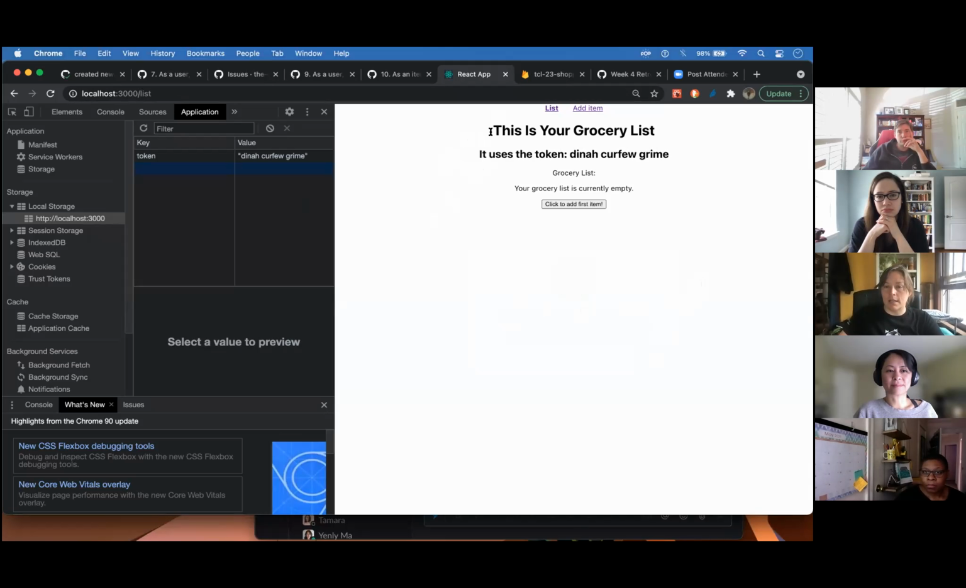Upon getting here, this is your list. It uses the token, then your grocery list, and then we're currently letting the user know that it's empty, and then have a little button encouraging them to click to add their first item, which then takes you to add item. You can go ahead, add your goldfish, submit, and now your list has an item in it.